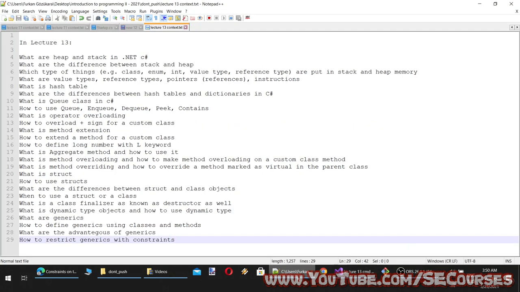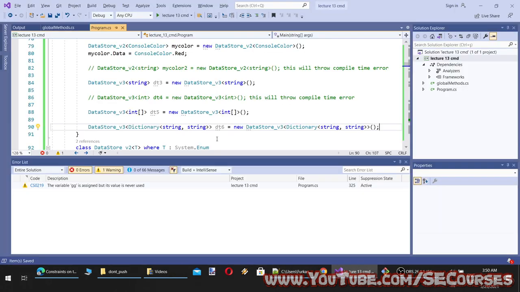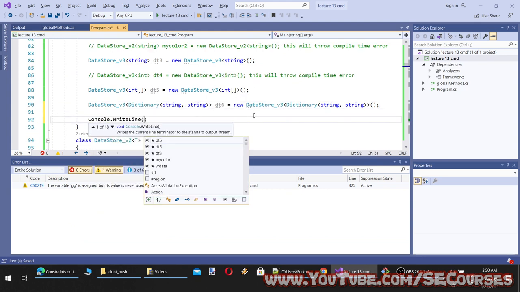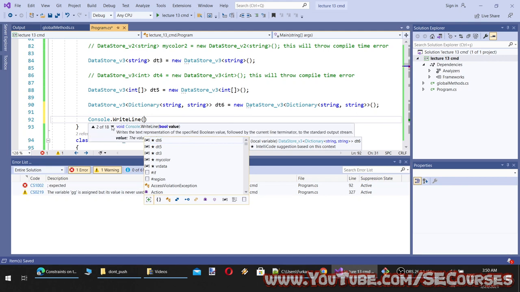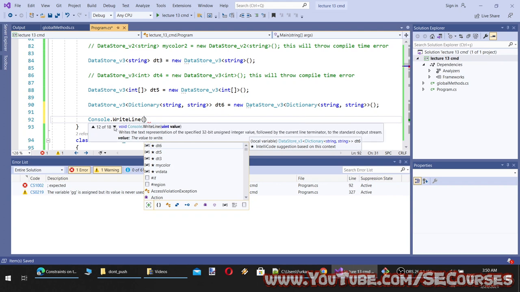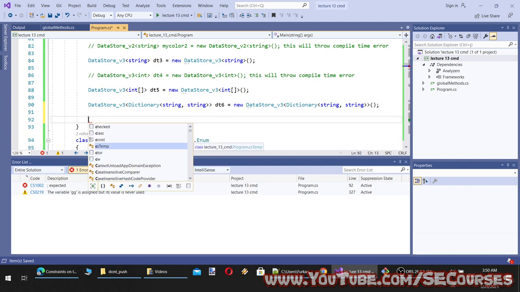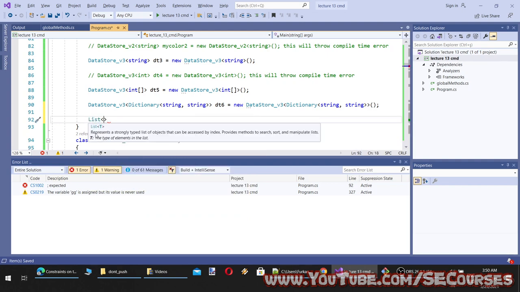All right, so we have seen generics as well. And in many methods we see generics, such as Console.WriteLine, which takes no parameter, boolean, character, character buffer, decimal, double, float, integer, long, object, string, uint, ulong. You see, actually this doesn't inherit generic, so let's try with List. And List is, you see, getting T. T is the type of the element, so it is supporting generics.